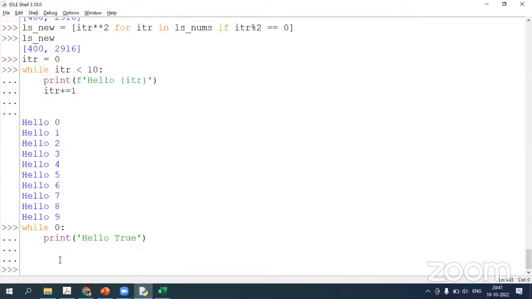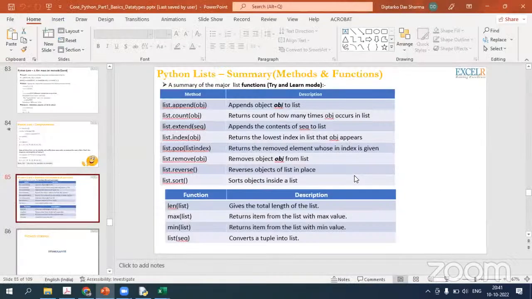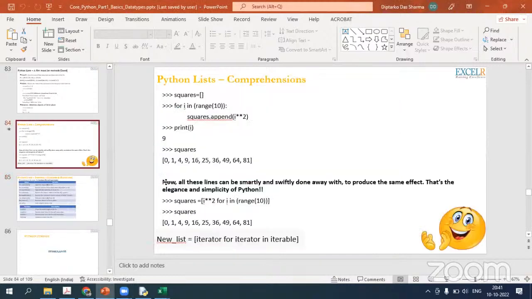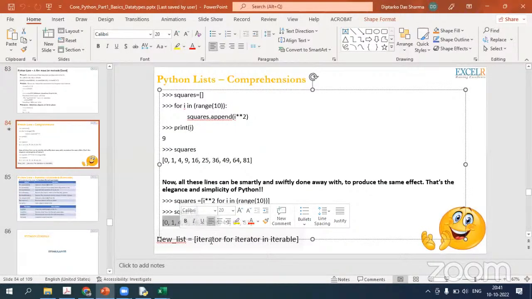Okay, good. So you again want me to explain the list comprehension? I will explain the list comprehension again. Look, my friends, someone asked me what is the syntax of list comprehension. It is like this. It is an iterator for iterator in iterable with some if-else condition.